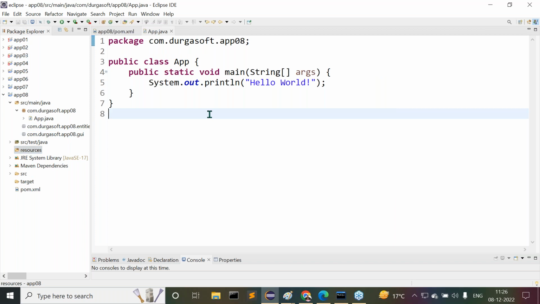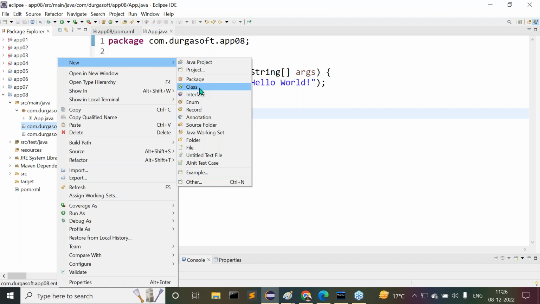Guys, what next after completion of this? First of all, let me prepare some skeleton of my project. Entities I want to prepare: the same Employee entity I want to take. Employee.